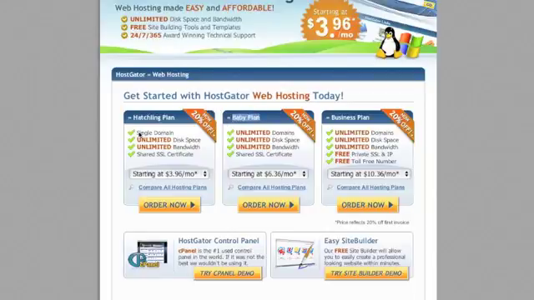And the difference is that with the hatchling plan, you only get a single domain that you can put on this hosting account, whereas with a baby plan you can do unlimited. And if I can tell you one thing from all the bloggers I've seen, it's very rare when I see a blogger who only has one domain and doesn't have a test site or another site that they kind of want to play with.